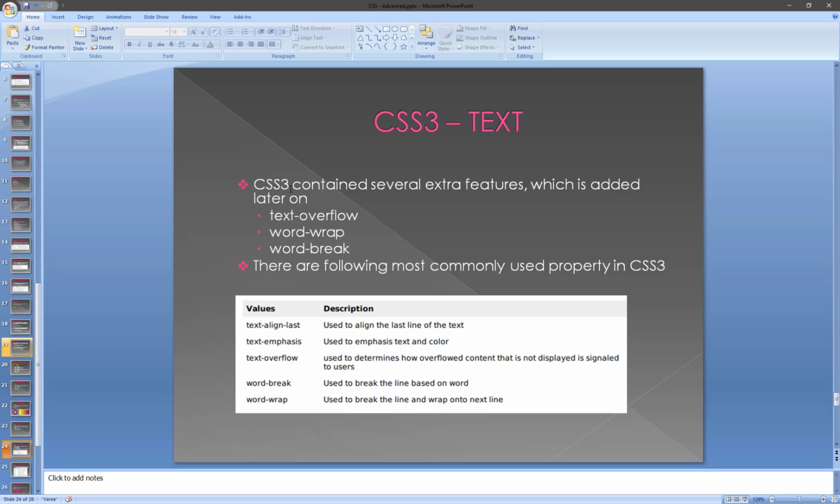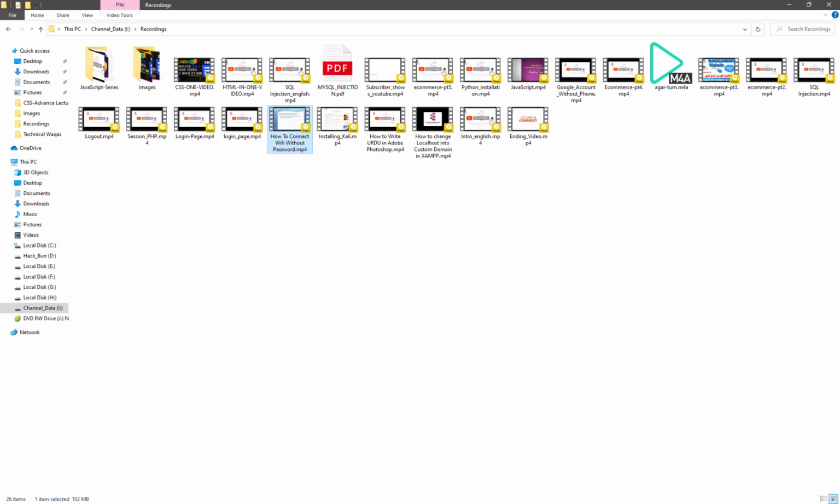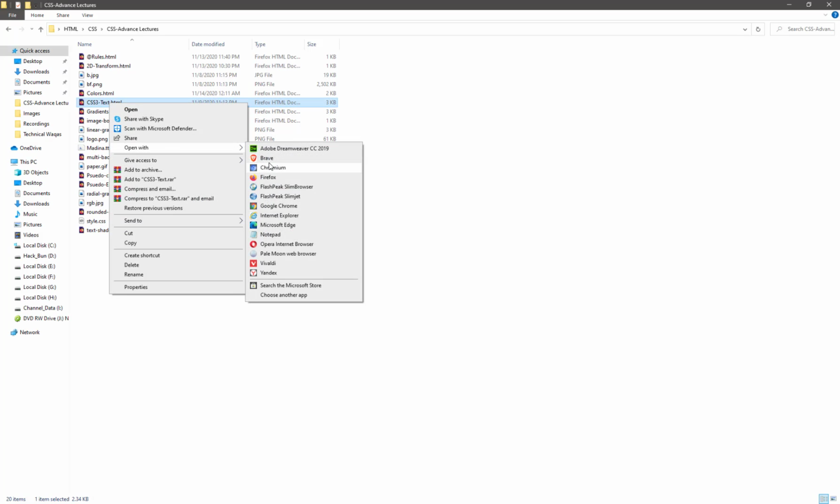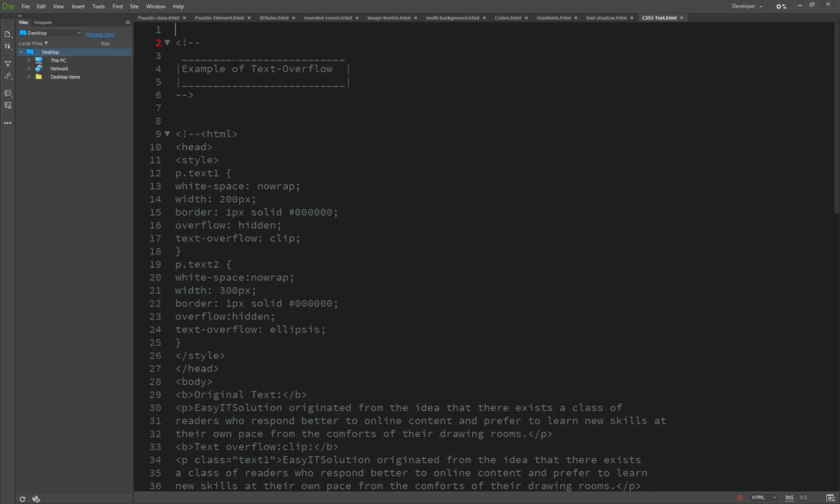slide. And CSS3 contains several extra features which were added later on: the text overflow, word wrap, word break. And the following are the most commonly used properties in CSS3: text align last, text emphasis, text overflow, word break, word wrap. So now we will see all the examples of the text, like the text shadow, this is text, and CSS3 the text. And now you will see the result, the example of overflow.